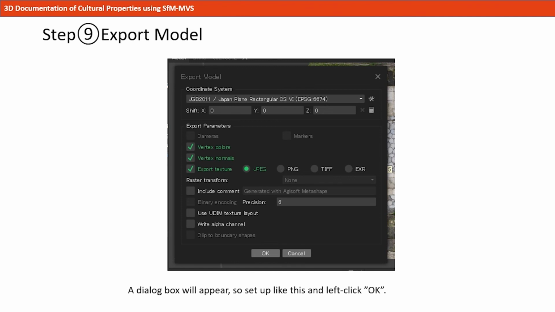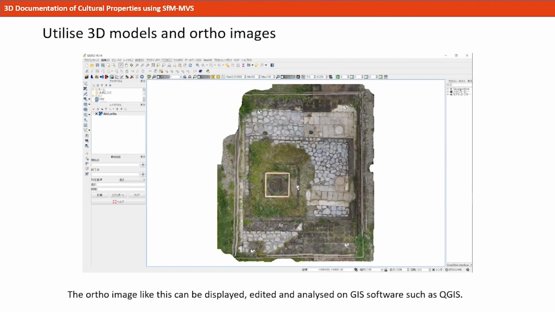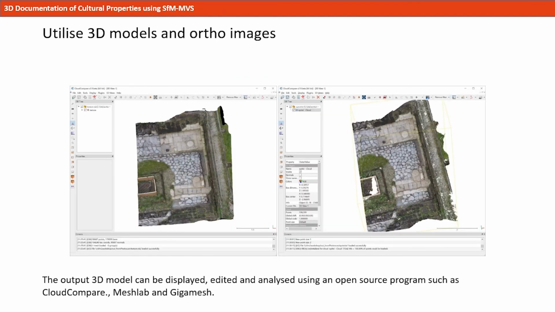The saved ortho image is now a 3D image. This can be displayed, edited, analyzed on GIS software such as QGIS. In addition, this 3D model can be displayed, edited, and analyzed using an open source program such as Cloud Compare. What has been explained so far is how to create 3D images. Were you successful?